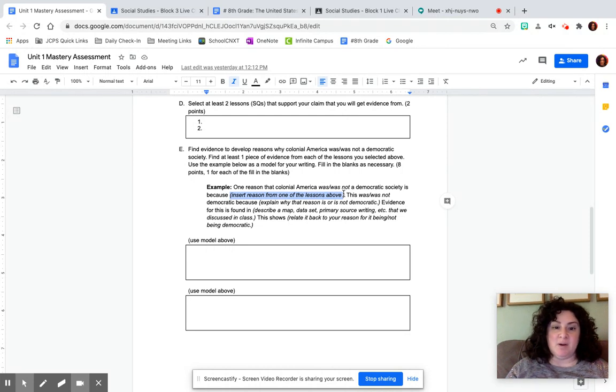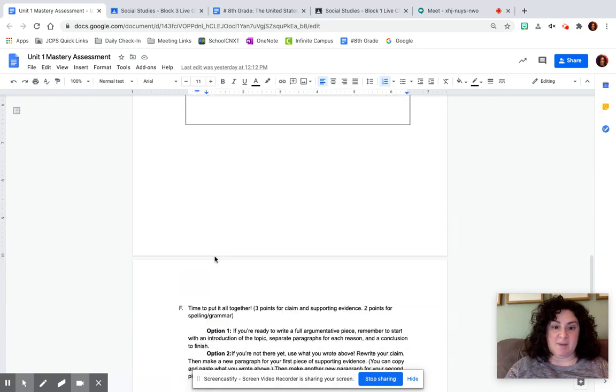So for example, you just say one reason that colonial America was a democratic society is because in the lesson about religion, we learned X, Y, and Z, whatever evidence you want to use in that lesson. So work through these sentence starters in both of these paragraphs, 1 paragraph for each lesson that you've decided to focus on, and that's really going to be the largest part of your argument for the assignment.